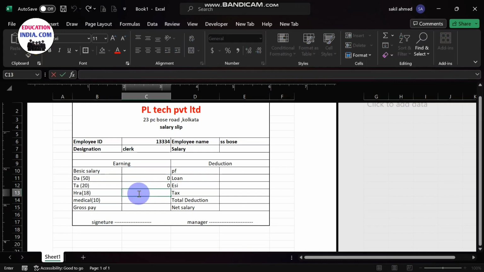HRA, how can I calculate? Same process: type equal to, select basic salary into 18 divided by 100 and press enter. Medical, same process: equal to, select basic salary into 10 divided by 100 and press enter. Gross pay, friends: basic salary, DA, TA, HRA, medical, the total added value means the gross pay.